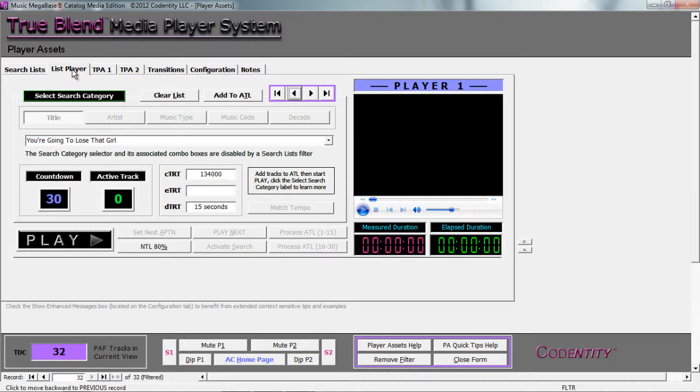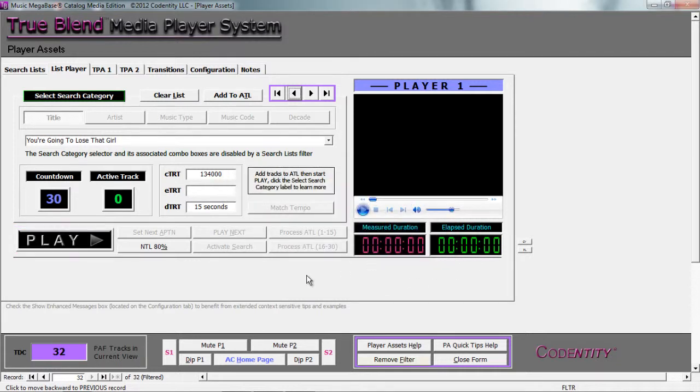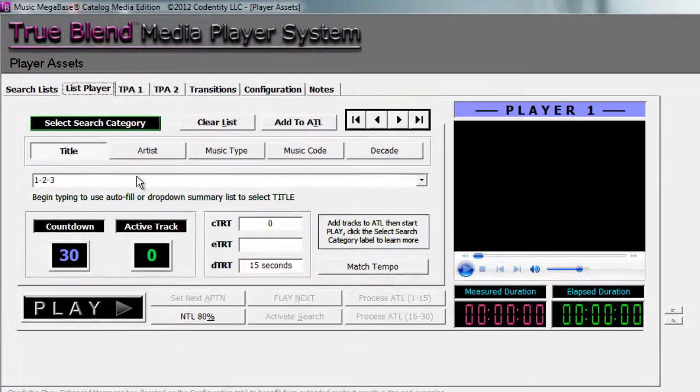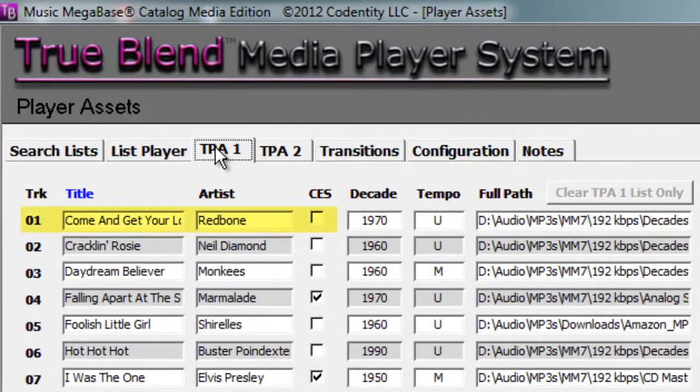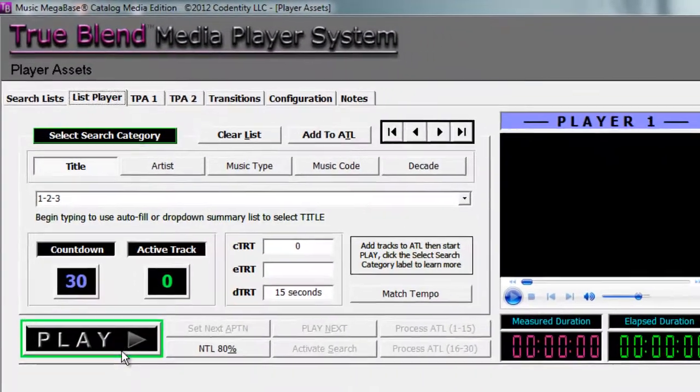We're ready to start a play event, but remember, I did mention that you cannot start a play event when the filter is on. In fact, if I click play, you get a message. Hey, before starting a play event, remove the filter. It's context sensitive. Let's go ahead and do it. And then when I click the large play button here, it will automatically start a play event in the player console. Remember, TPA position 1, Come and Get Your Love by Redbone, will automatically be routed to player 1. Let's do it now.